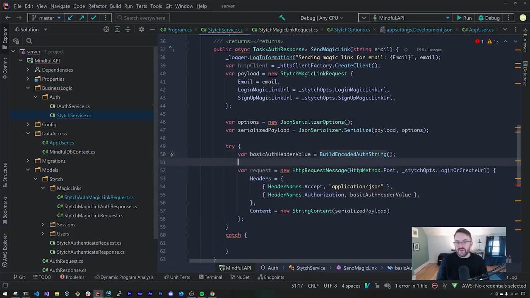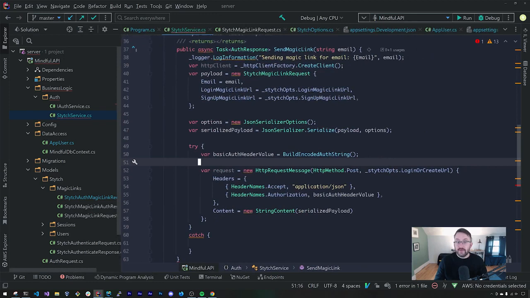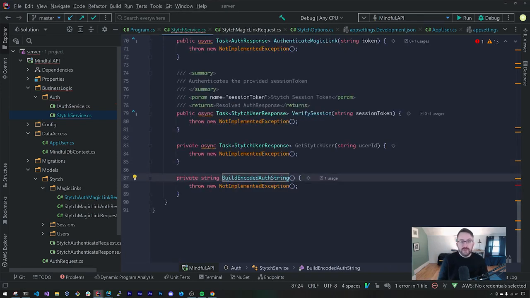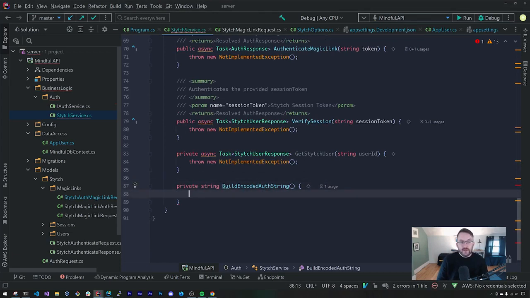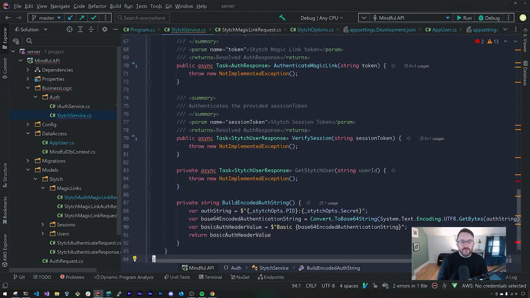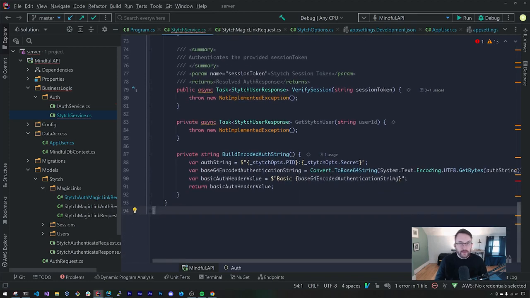Essentially though, what we're doing is just simply building out a new instance of an HttpRequestMessage. That's going to be a POST request, and we're going to use the login or create URL that we need to make that POST request to. So to build out this auth string, I have a new private method here that we need to implement. This is going to be pretty straightforward. We're going to build this auth string, as I said, as a combination of that PID value separated by a colon here and then our secret.